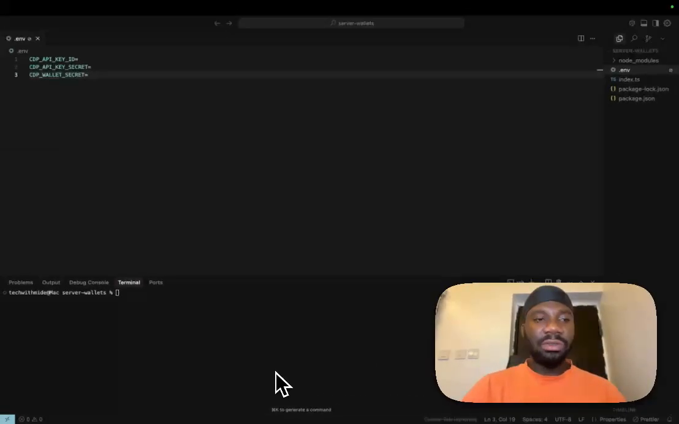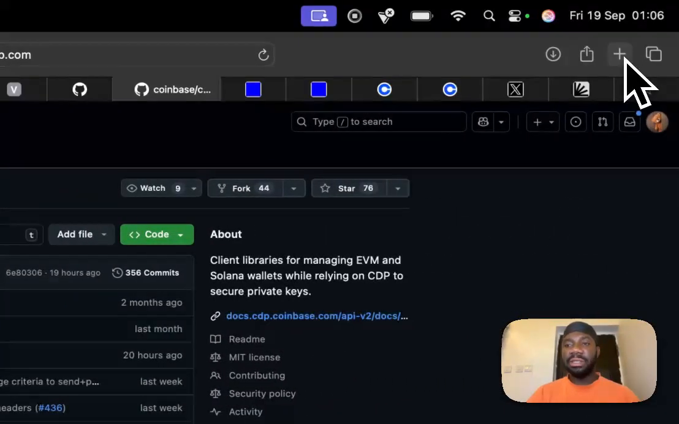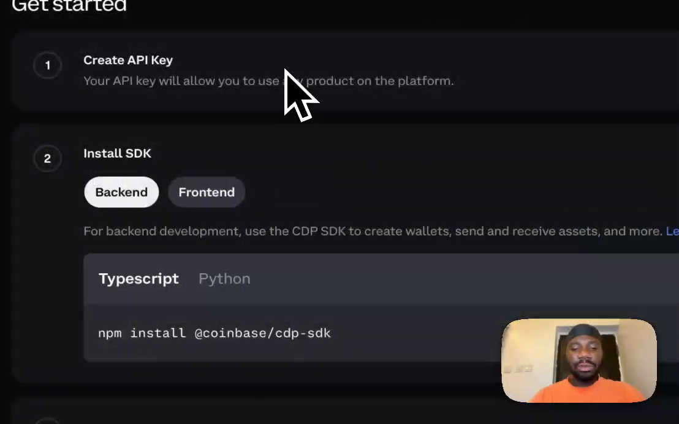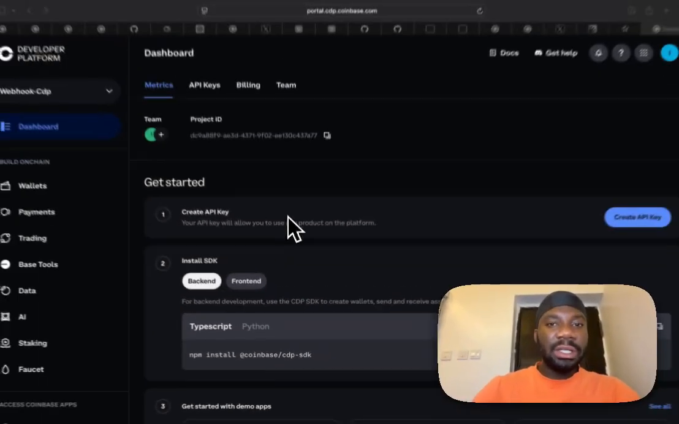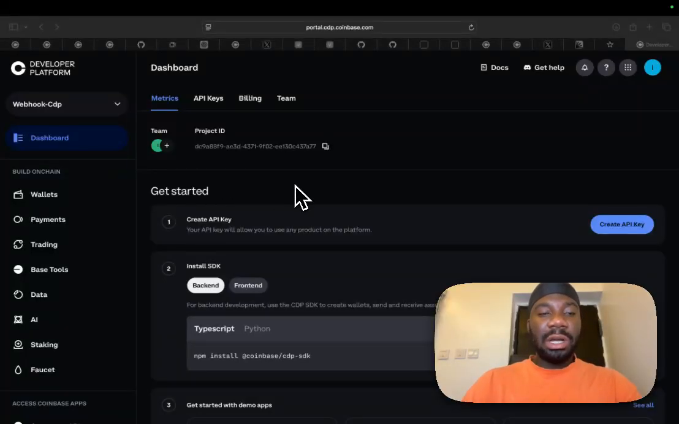The next thing we need to do is configure our environment variables. There are three important variables that we'll be needing for this. First, the CDP API key ID. Second, the API key secret. And the third one, the CDP wallet secret. So let me quickly show how we can get these. You visit the CDP portal and sign in or sign up, whichever works for you.